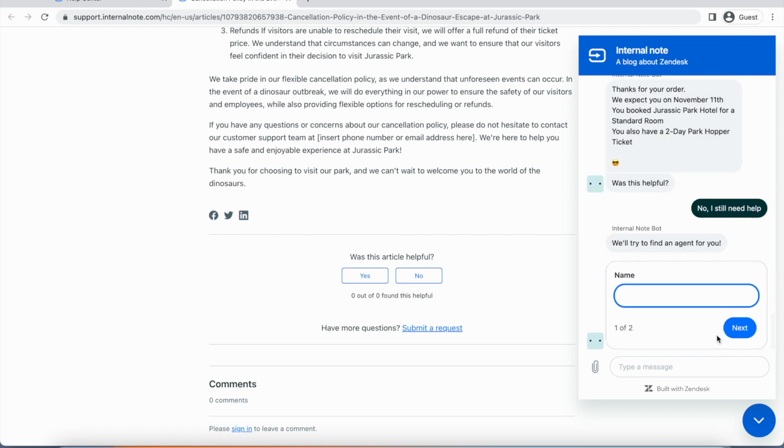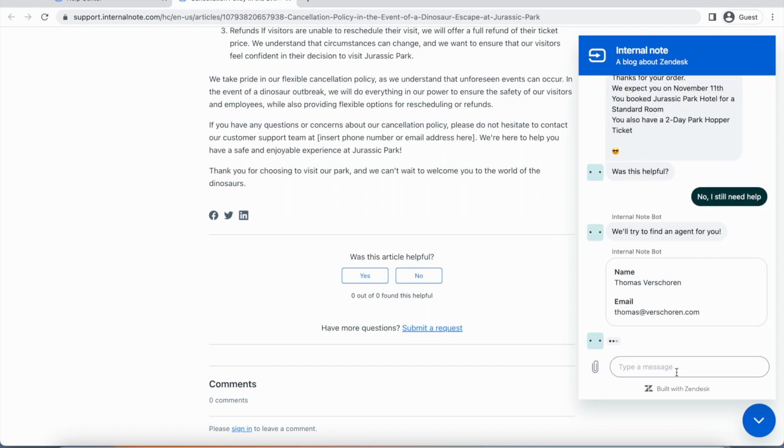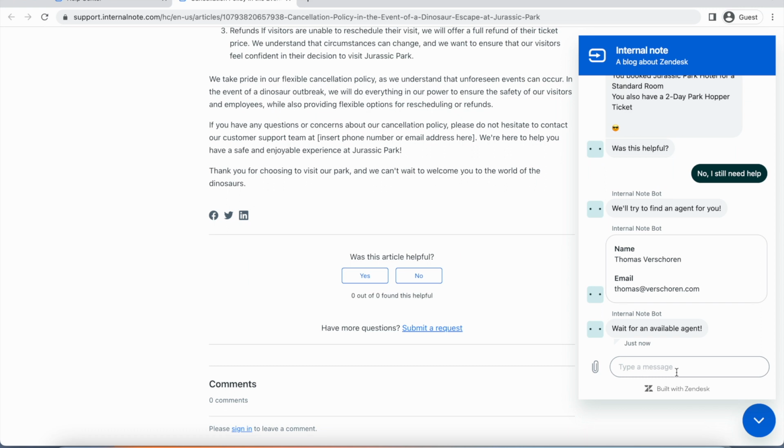We then check who the customer is. If they're signed on, we automatically pre-fill the name. If not, we fill in the name of the customer and their email address. And at that moment, we escalate to an agent. So this is basically everything possible with Flow Builder and messaging at the moment.